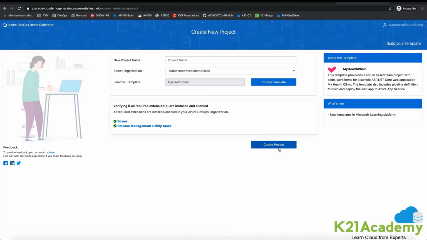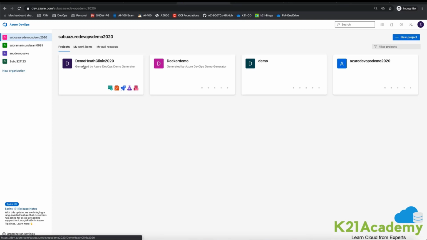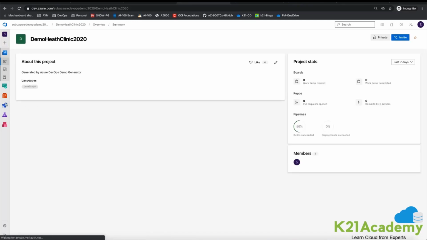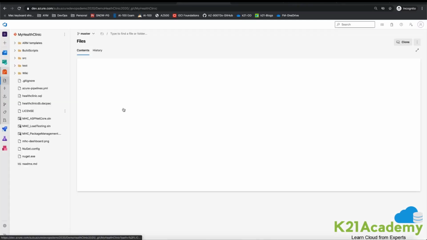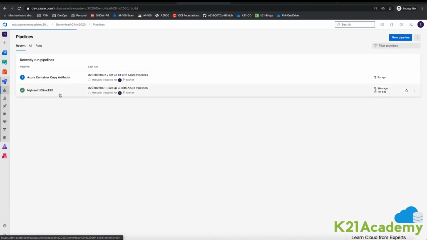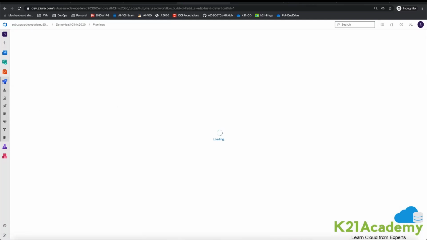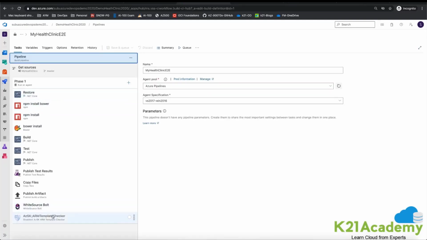So it will automatically get your project created, and once your project is created, you can actually see this demo health clinic project, which is generated from Azure DevOps. I just go inside, and then when I click on this files, I can see list of all the files being imported. And then when I go to the pipelines, I can even see the pipelines is being created automatically by it. So I'm just clicking on edit, and I can see list of all the steps that has been auto-populated from there.